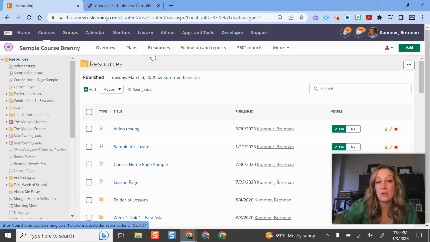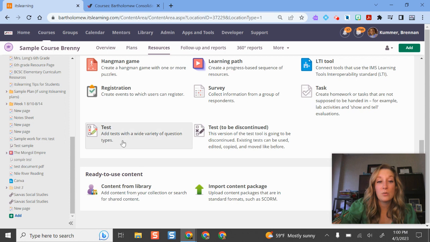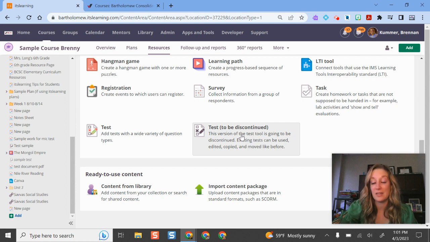The way that you can know which one you use is if you go to your resources and click add. The new test tool is this one right here. The old test tool is the one that says test to be discontinued, which is deceptive. It's not going to be discontinued because we still need to be using it, and we're going to be done with It's Learning before they get rid of that button. But this is the one you're going to be using to build your tests, and where a lot of you have probably been building your tests in the first place.